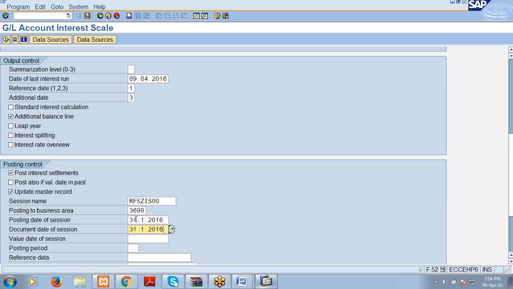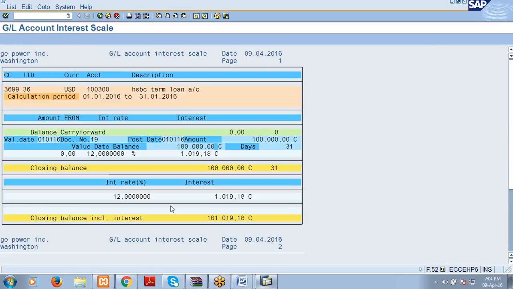Document date of session 31/1/2016. Click on execute. See, interest is 1019.18 on the credit balance. Closing balance including interest 1,01,019.18 on 31st January 2016.